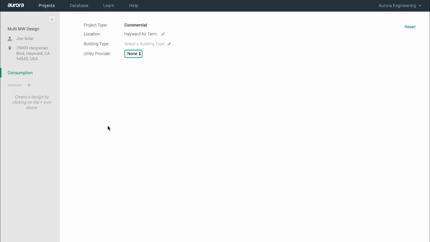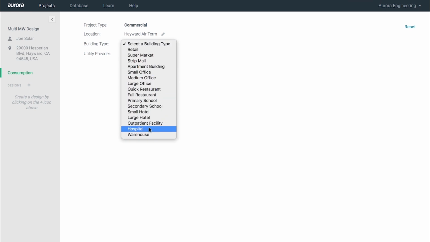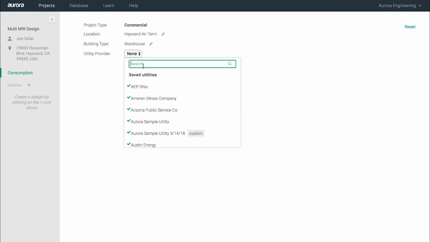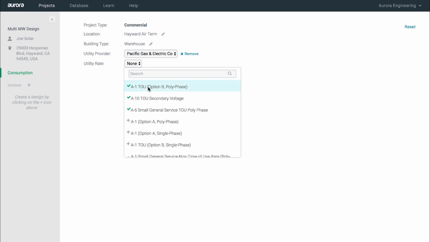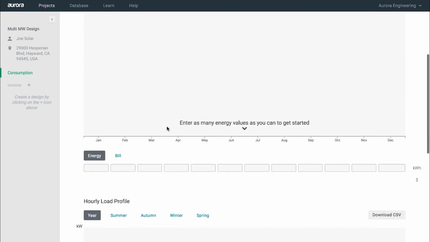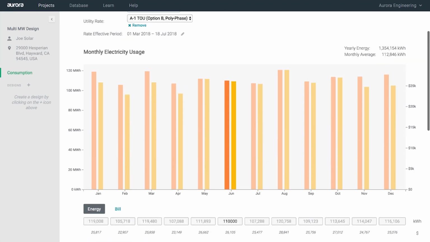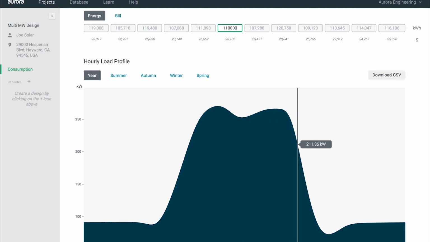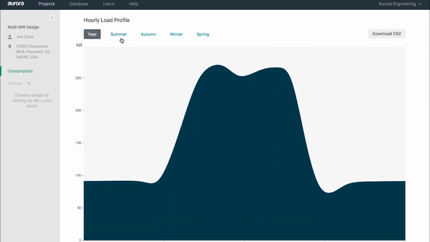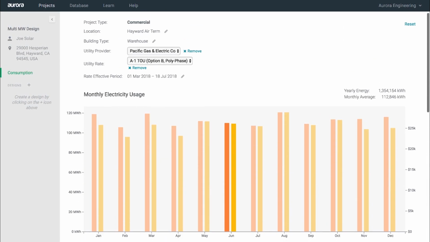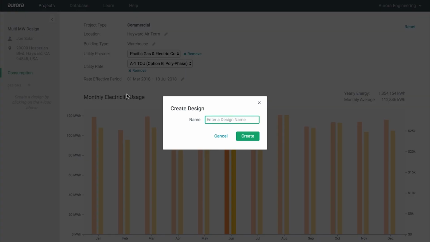Click on Estimate over here. I'll select a building type. I can select a utility provider and our utility rate. And now I can input any sort of value for the energy amount or the bill in a given month, and we can see what this would look like based off of our simulated load profile, once again broken out by season.